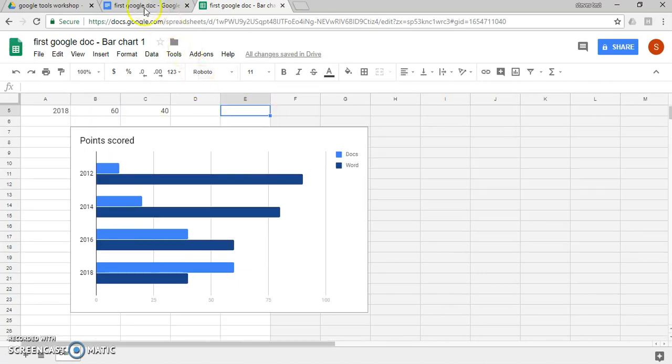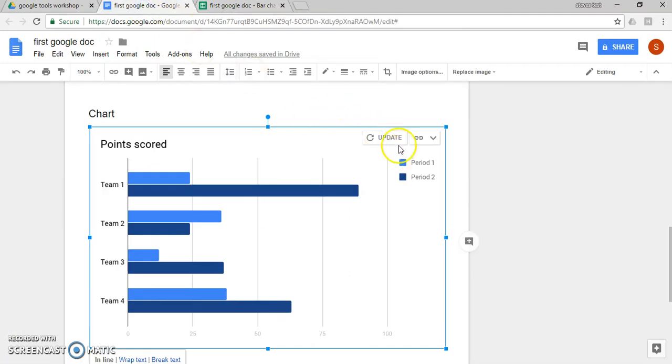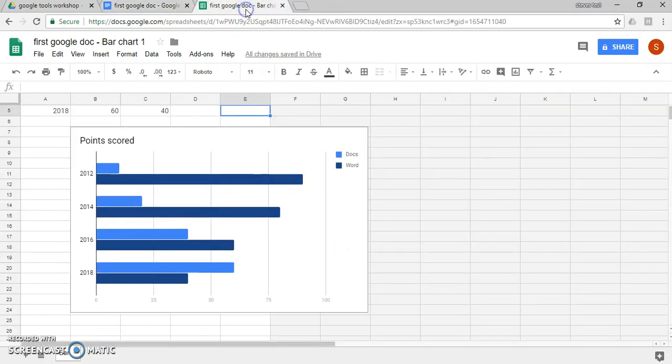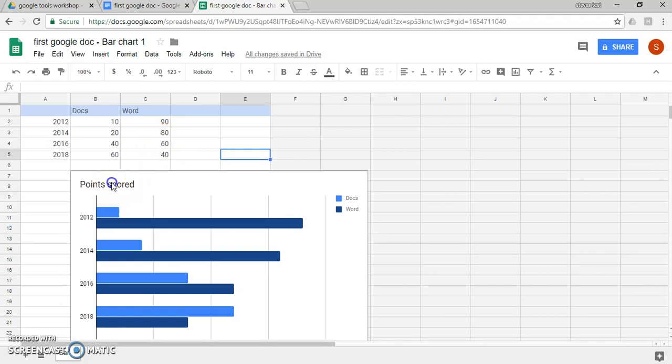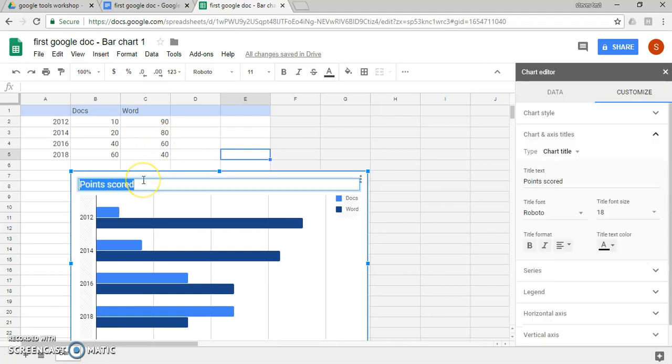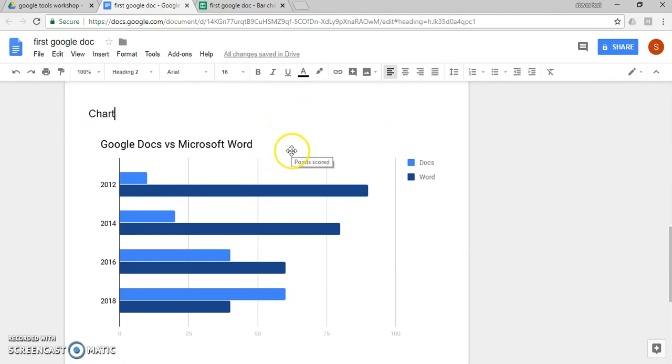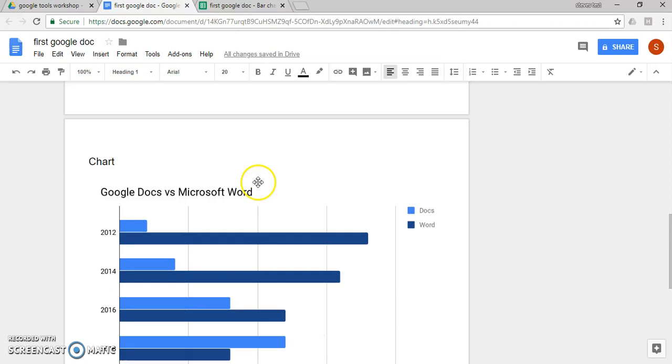Okay, now back on our doc, you'll see we have the option to update because it knows that changes have been made. And there it is, our changes have been translated. Back in Sheets, click on our chart to edit the title. Call this Google Docs versus Microsoft Word. Okay, back in our doc, we'll update again, and all the changes are translated over.